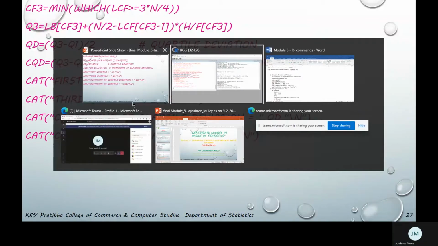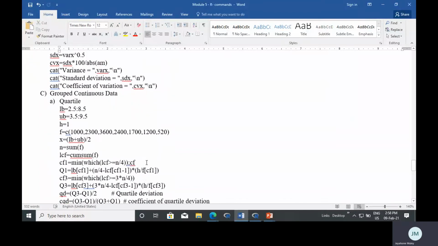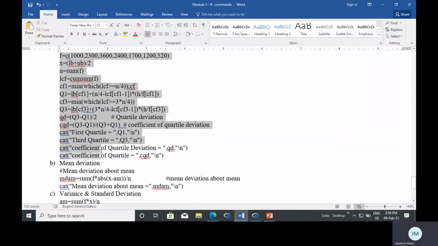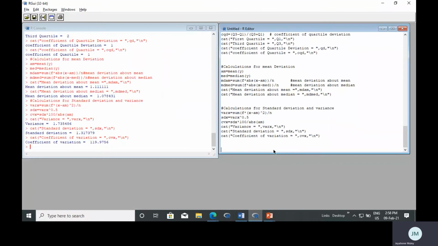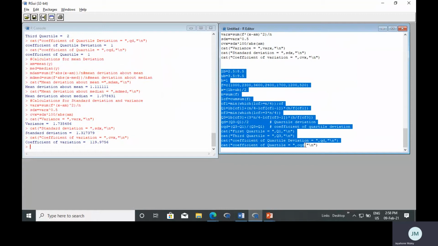The R commands in one take are given as follows. These are the R commands that we have to enter in the R script, untitled script, that we will select, where error terms are not present. We are not getting any error terms here. No output we are getting, so easily we will copy it and paste it in another format or Word format.